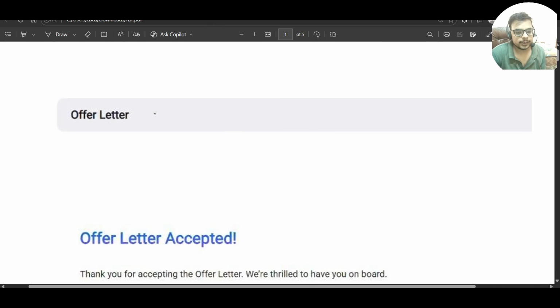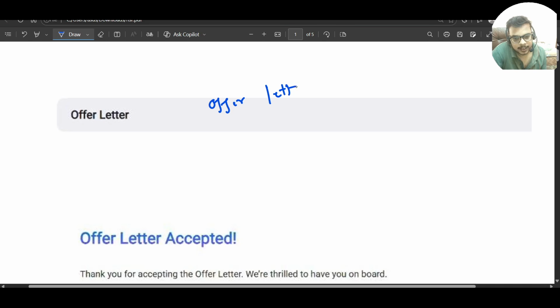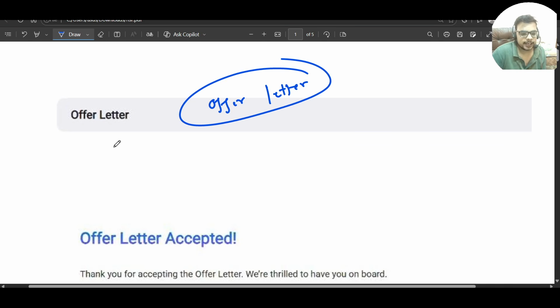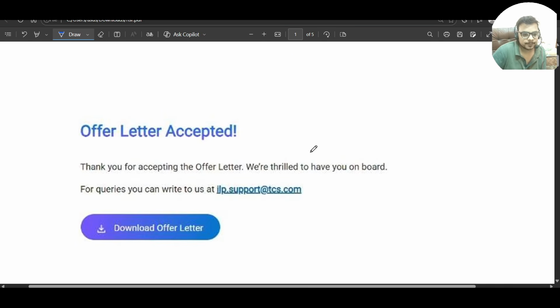your offer letter. After accepting the offer letter, on the portal it will look like this: offer letter, and you can see offer letter accepted. After that, you will see this message: Thank you for accepting the offer letter. We are thrilled to have you on board. For queries, you can write to ilp.support@tcs.com. And there is an option given to download the offer letter. So, download offer letter.